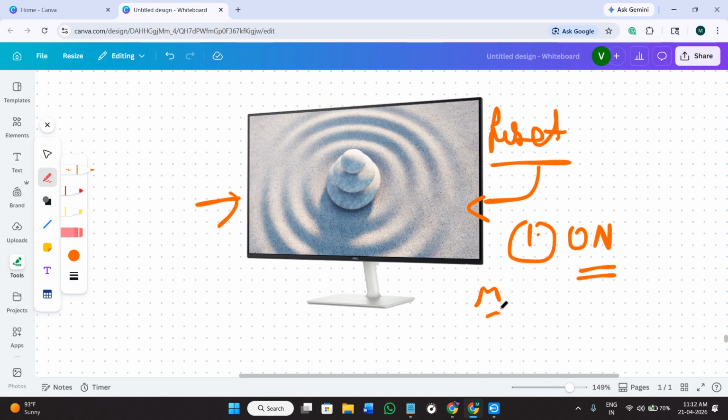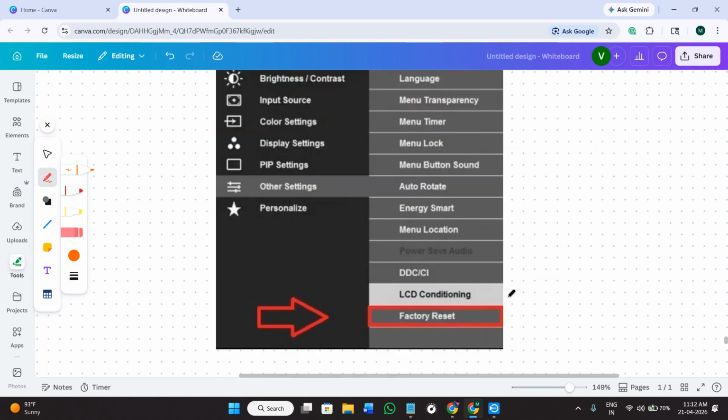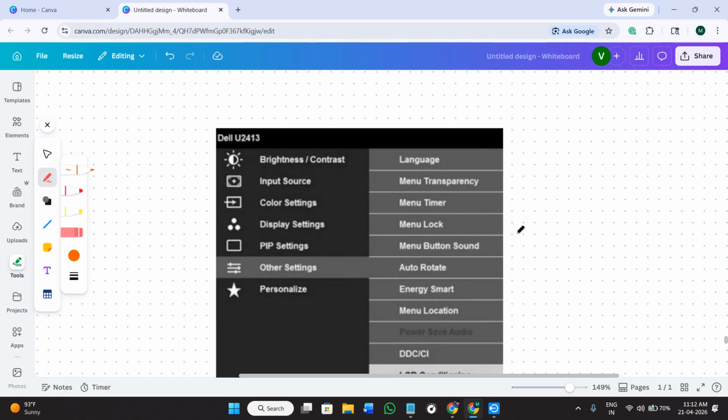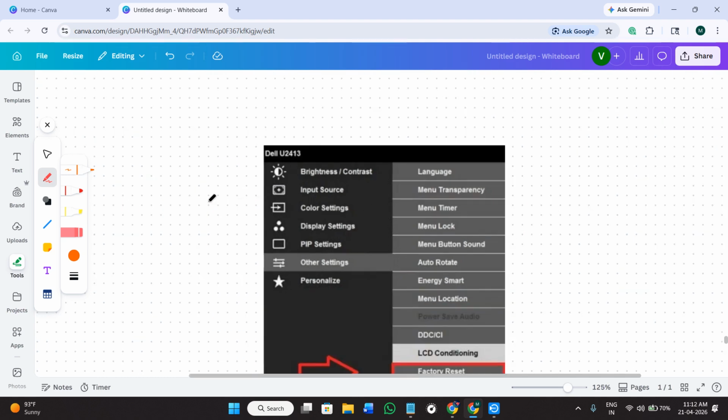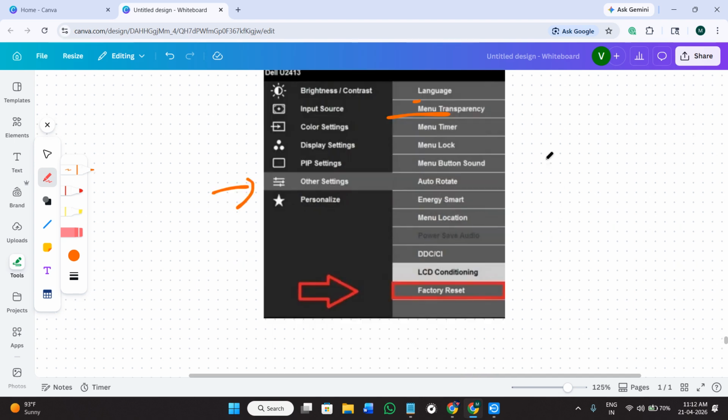This is going to open the on-screen display, which is also called OSD, where all the settings are located. So when you see this type of settings available here, you just have to go to the other settings. Inside other settings, you will see a bunch of different options like language, menu, transparency, etc. So you just have to keep on scrolling down until you find this factory reset option.